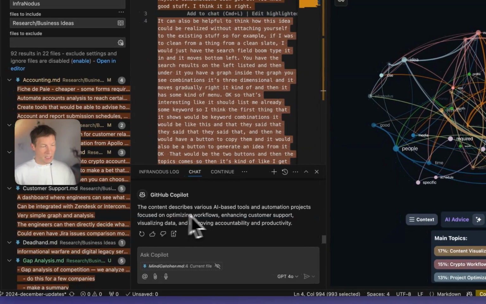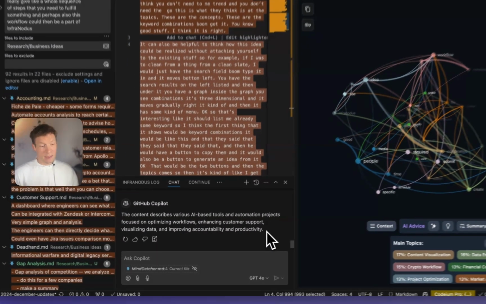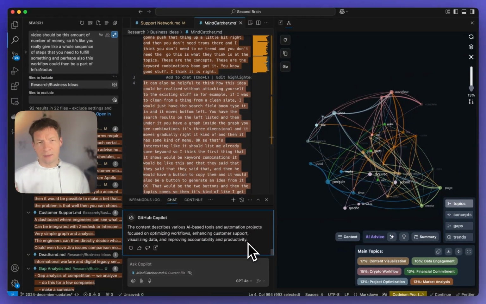And here it says that it describes various AI-based tools and automation projects based on optimizing workflows, enhancing customer support, visualizing data, and improving accountability and productivity. So I can see already from here that this idea of optimizing workflows, accountability, and productivity is something that probably I should focus on because I was writing about this the most, right?